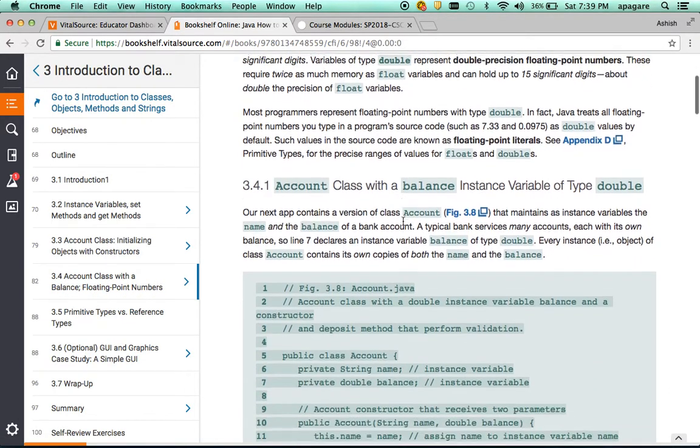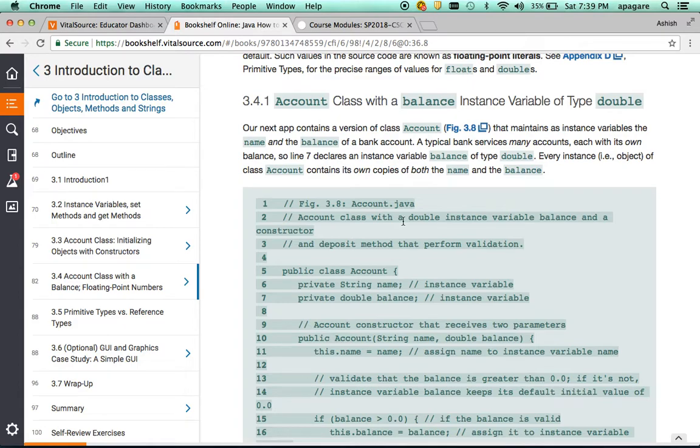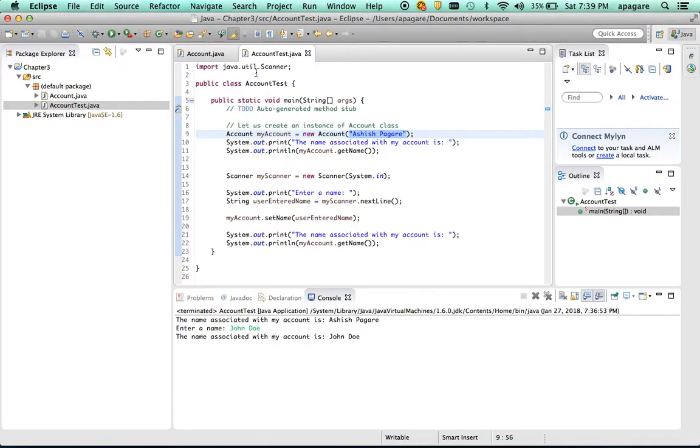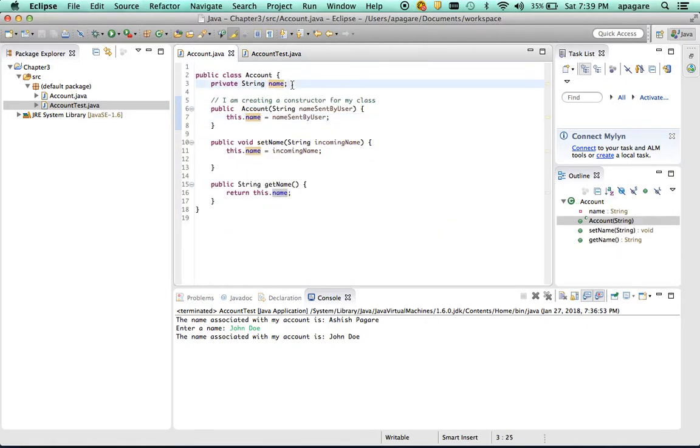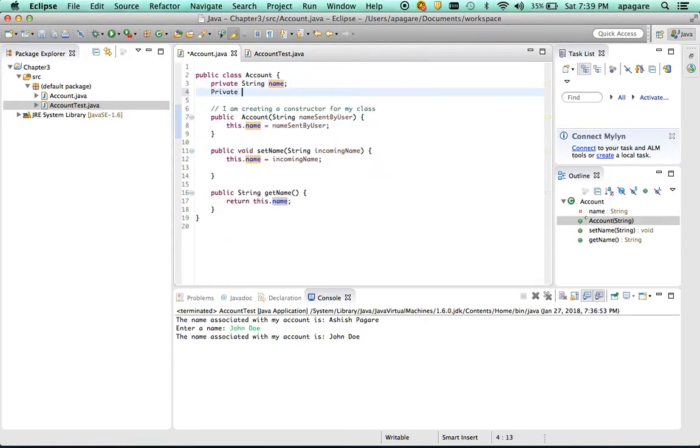Let's say we have more information we are capturing for each account. Rather than just name, we are also capturing a balance. So let's add that up. I'm going to have another private variable which is going to be of type double. Double is a way to capture a mathematical, numerical value.